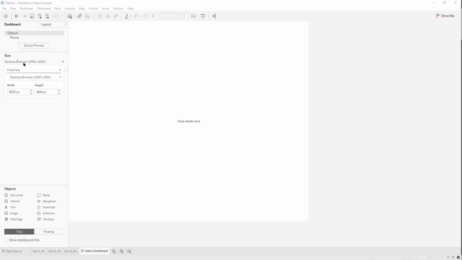We can adjust the size. I'm going to keep mine at this 1000 by 800, but I can adjust those. I can do an automatic range so that whoever's opening up my dashboard, on whatever screen they're looking at, Tableau will identify what that size of screen is and it will automatically match it. Or I can hard code it. I like to hard code it because then I know exactly where my containers, my visualizations, my text are going to be sitting and staying, and I don't have to worry about variable screen size.